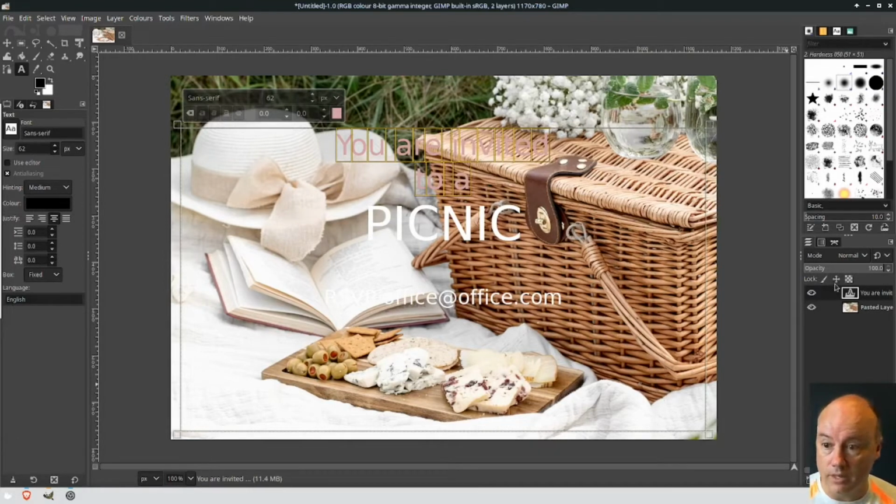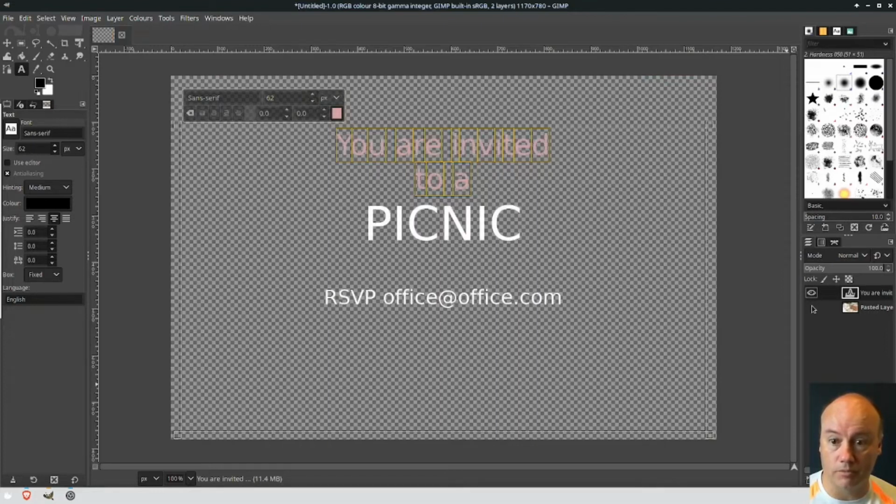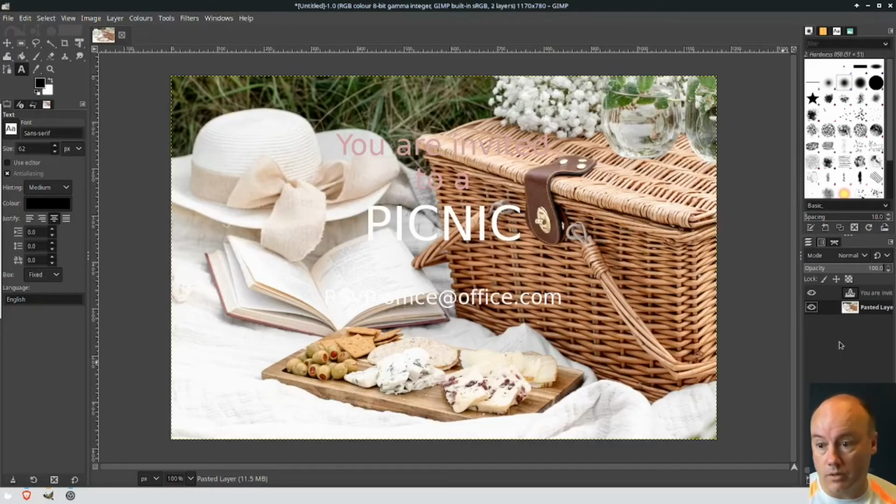So in this box down here on the right hand side, you can see the layers in the image, and you can turn off the text layer and you can turn off the background layer, and you can work with them independently. Whichever layer is highlighted is the one that's active at the moment, the one that you're working on. So let's add another layer.